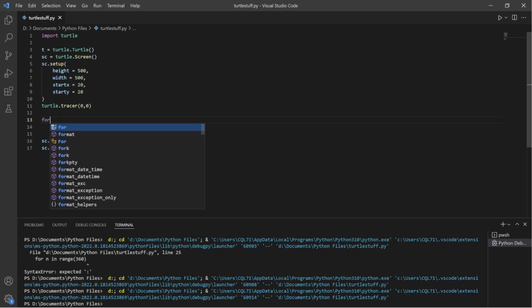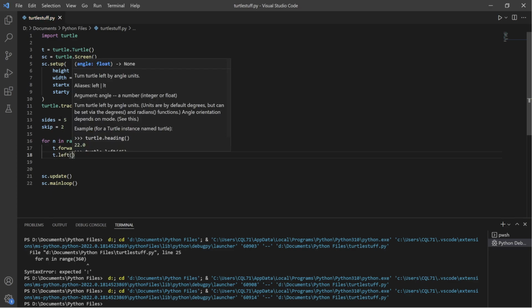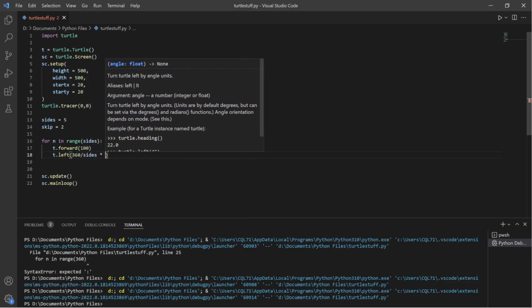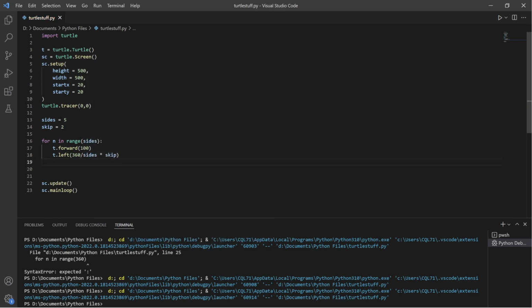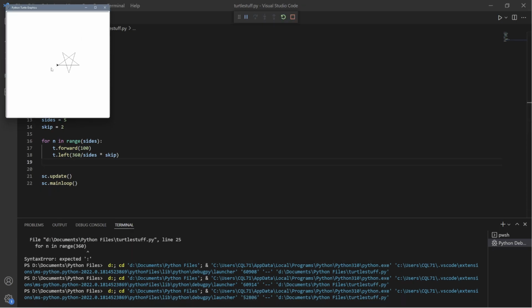What we do is we say the number of sides. So sides is going to equal, let's say, 5. The skip is going to equal 2. And so we say for n in range(sides), so we're going to repeat this for however many sides we have. We're going to tell the turtle to go forward by 100. And then we'll tell the turtle to go left by the angle that we need: 360 divided by the number of sides, times the skip. If we run that, it'll draw a star like this.